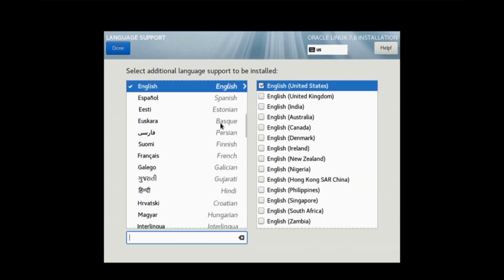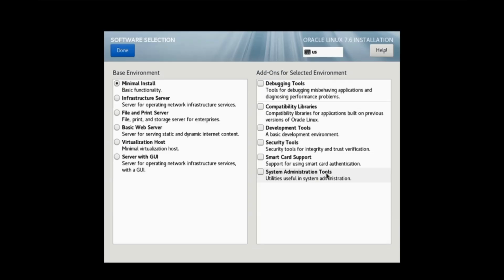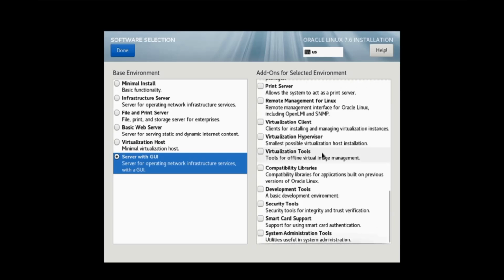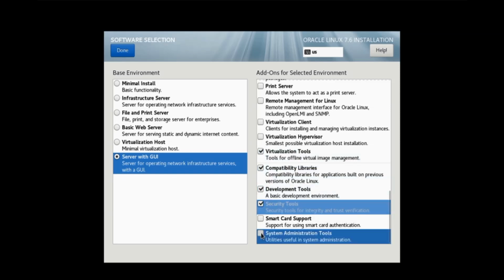Click on software selection. Keyboard is already selected with the language support, so we'll go with the software selection. Choose Server with GUI. Add add-ons as per the required environment: virtualization tools, compatibility libraries, development tools, security tools, system administration tools. These are the add-ons required for our environment with a Server with GUI. Click on Done.